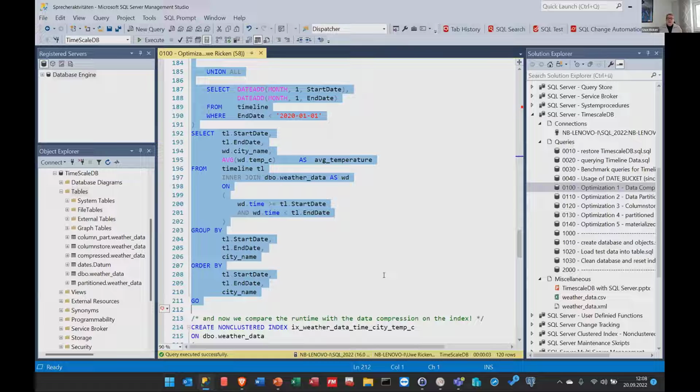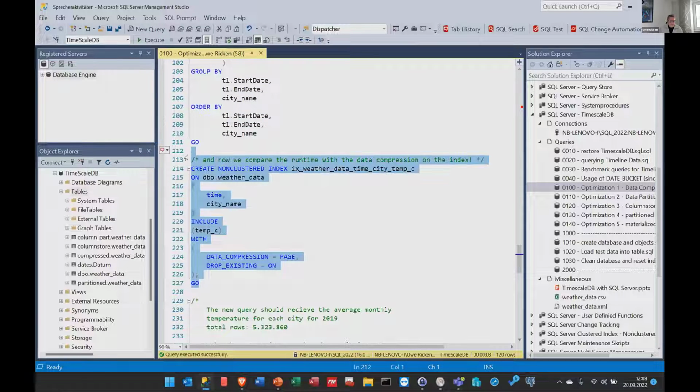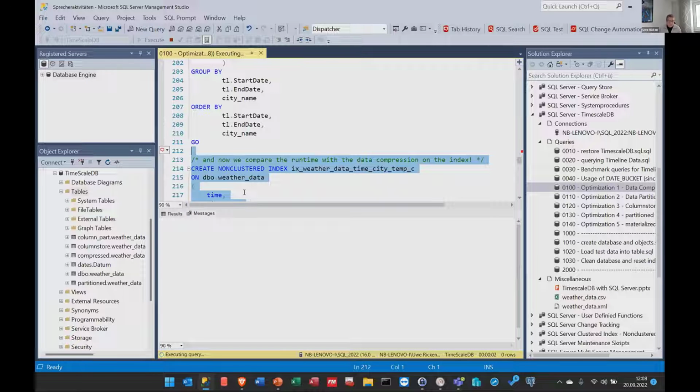And let's make timescale great again. We now create exactly the same index, but now with compression. 3 seconds are to beat. You will see that the index creation will take a little bit. The reason is that it is highly CPU-consuming, because when SQL Server deals with storing the data on the page, it has to compress it, and that's CPU based. So give it a little bit of time.